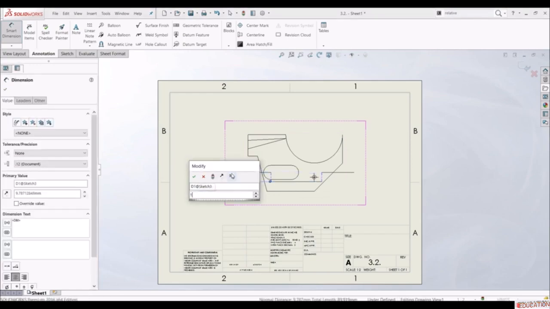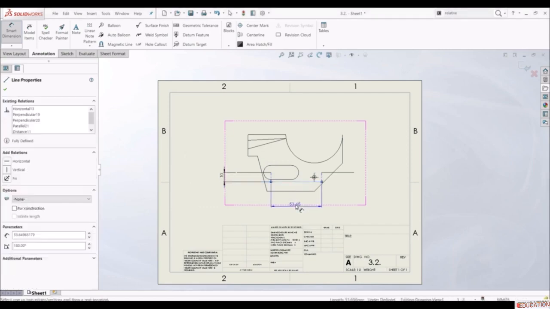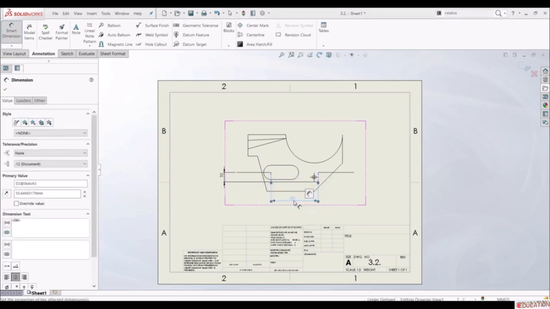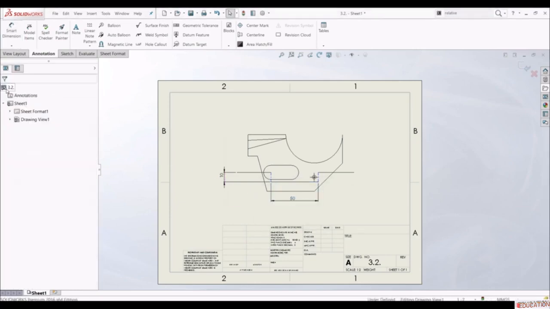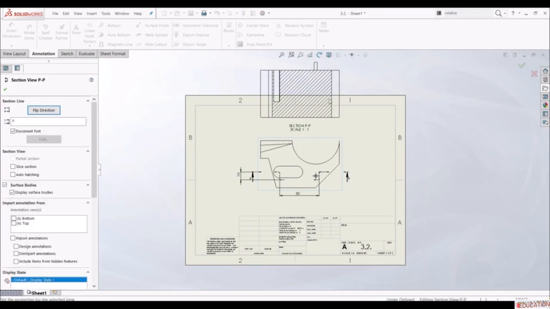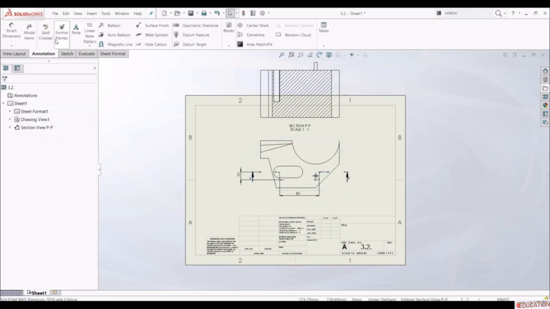Here we can put 10. Here we can put, for example, 50. We can click OK, and we can exit sketch. And now we got this section view. Let's click OK. So let's go to section again.